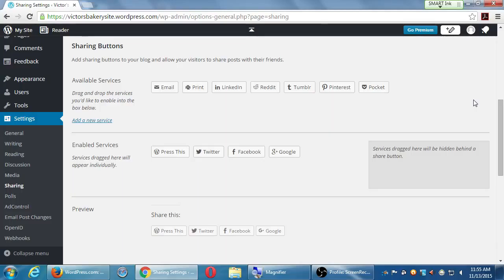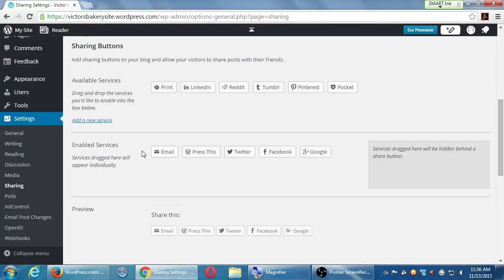Available services, enabled, and preview. On every article, it'll have automatically these buttons here. People will automatically be able to share it to Twitter, to WordPress, Google+, Facebook. And you have these to choose from on the first one. And in the center, these are the ones that are active. Let's say I also want to let people email my article to their friends. So from the top, you drag email into the center somewhere. And then at the bottom, that's how it'll show up on an article. And you can arrange them in any order.